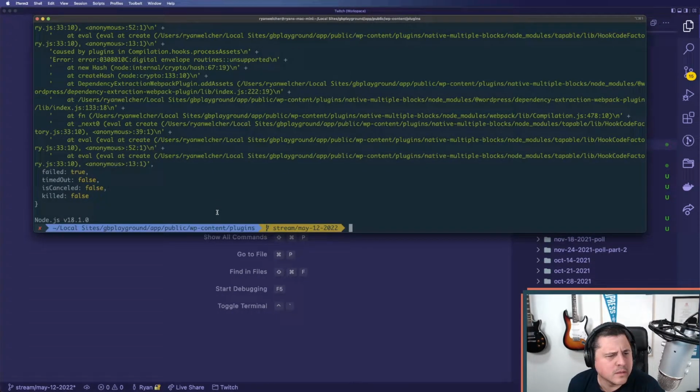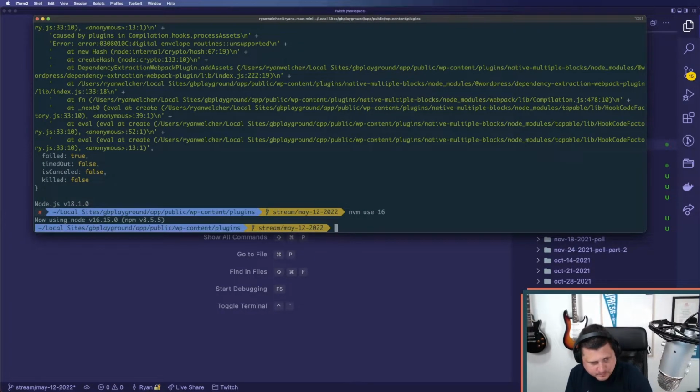Ah, I see what's happening here. I'm using Node, apparently node 18, so that's not good. I'm gonna switch using nvm use, node version manager. Great tool. I'm gonna switch it to 16, and hopefully that'll work.